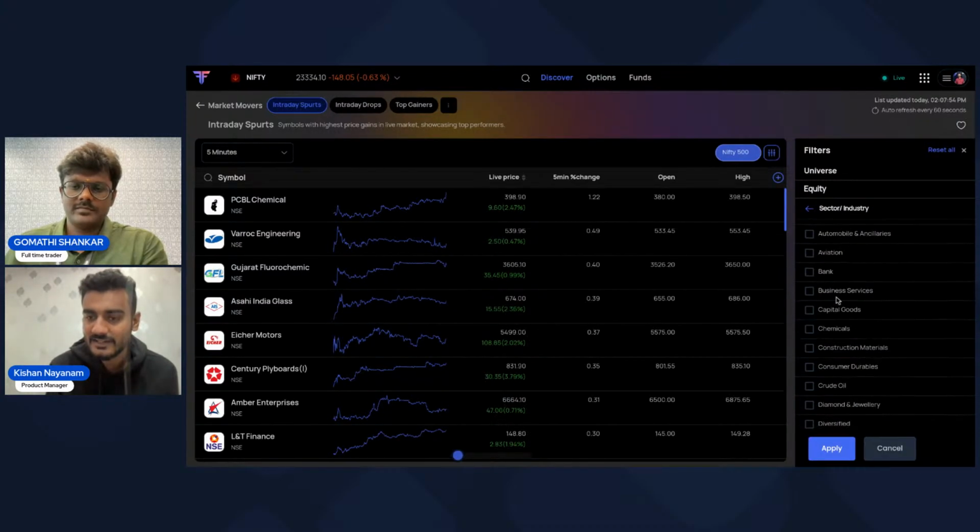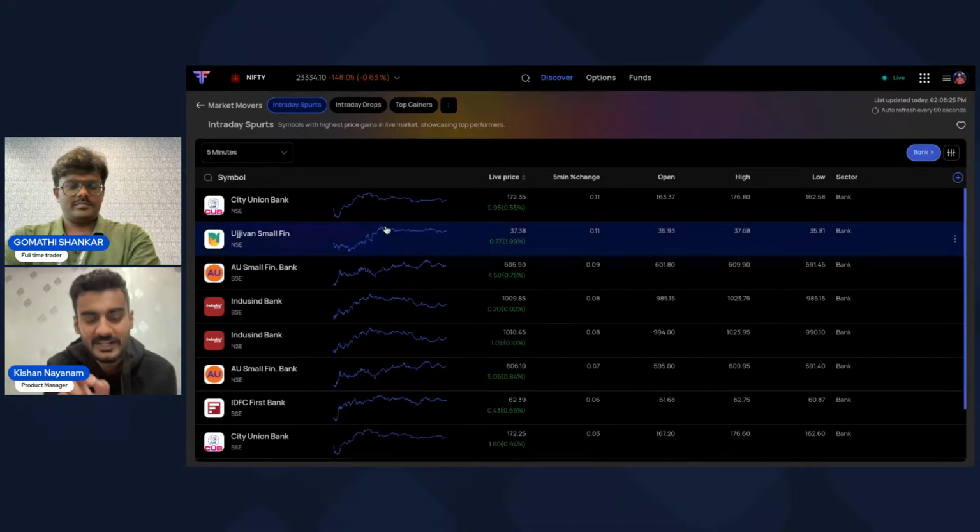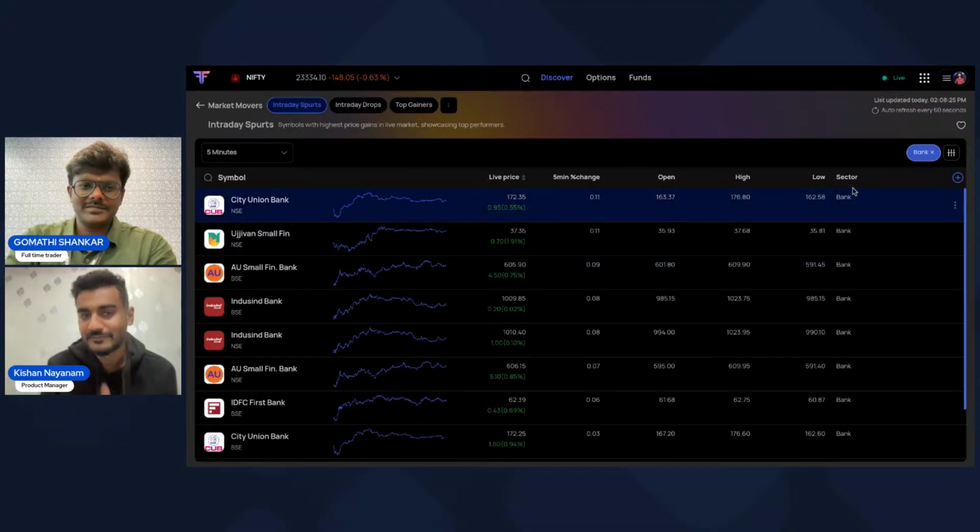So let's say I heard about banks. I clicked on banks, I applied top gainers in the banking sector which have started to gain. I found those stocks, went to the chart, and started placing orders. This is also available on mobile, wherein from one click you can start placing orders.